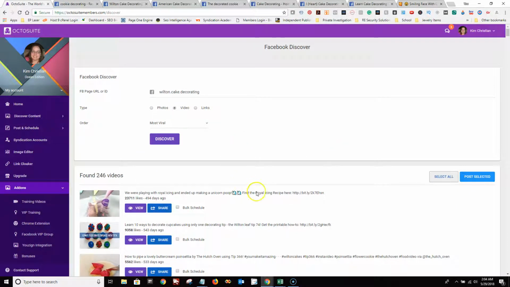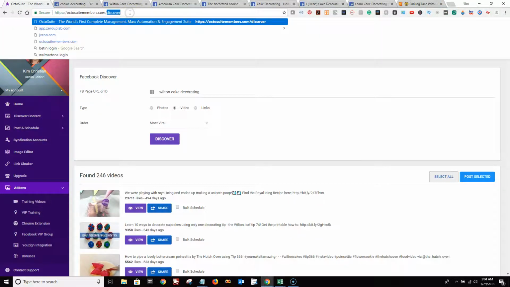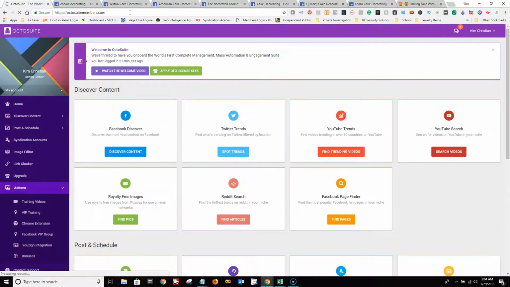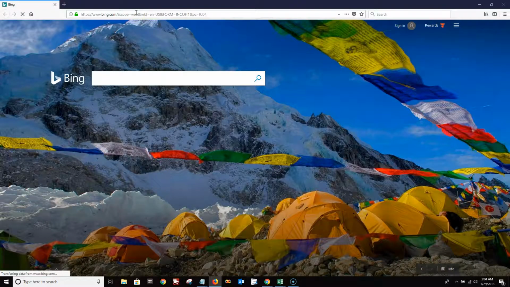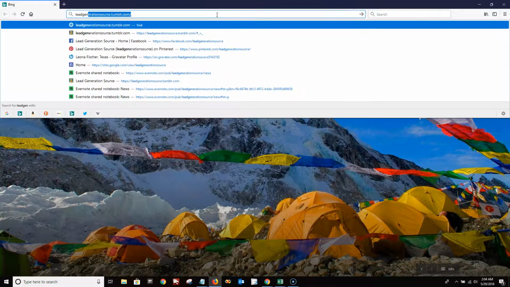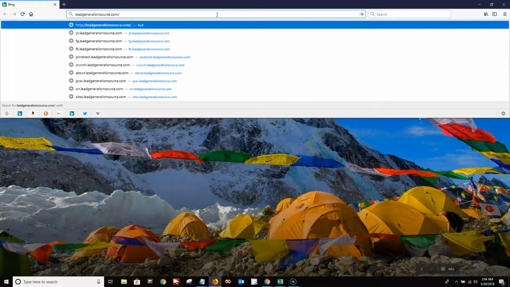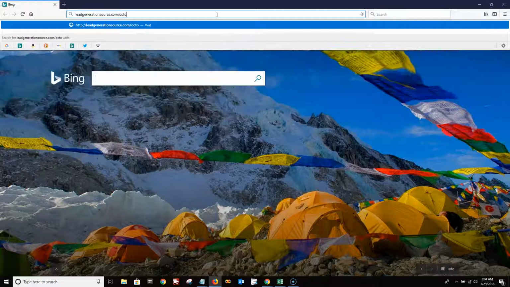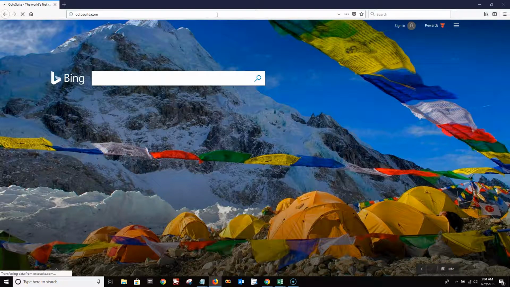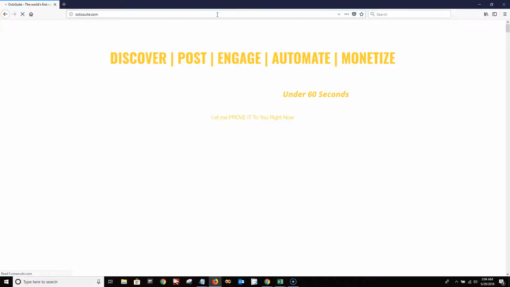So let's break this down. Octosuite. When you go to Octosuite, there's the link on the page, but let me go ahead and just pull up the main Octosuite, which you can go straight there. Let me pull up a different one that doesn't have a cookie on it. So if you go to lead generation source, I know I'm on Little Biz Resources, but that's okay. /Octo, I believe. It'll take you to the sales page, and I'll put a link from Little Biz Resources, not to this link, but to another one.